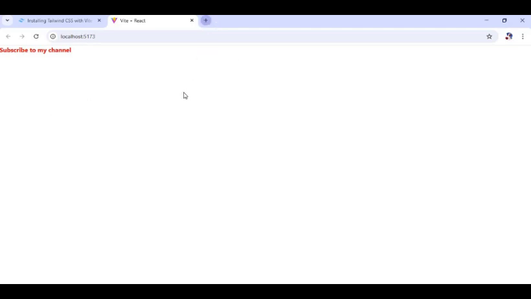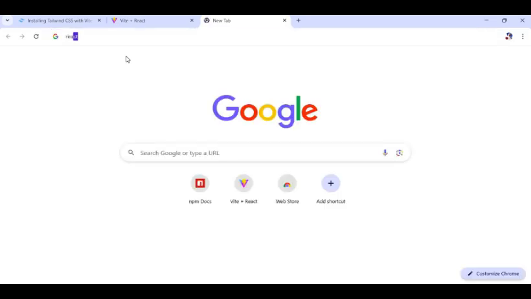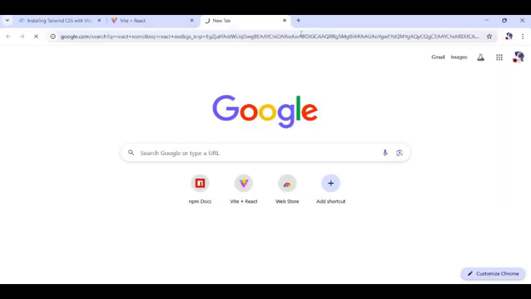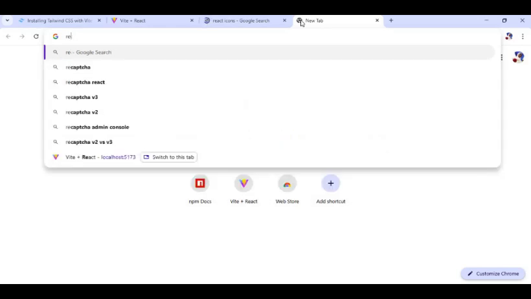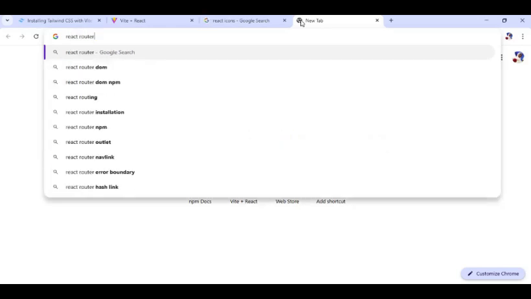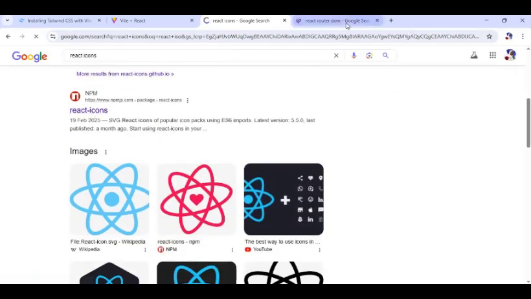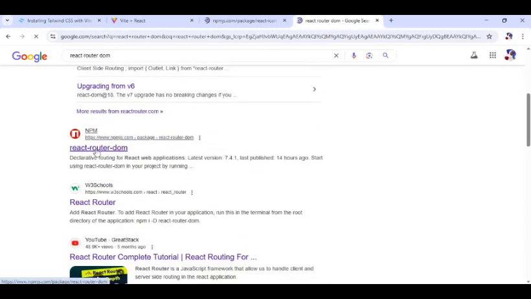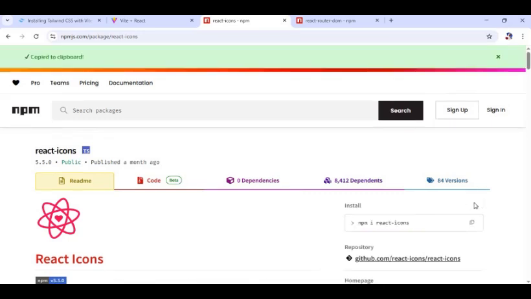So right here, open a new tab. And in the new tab, you're going to search for React icons. Open a new tab as well for React Router DOM. We're going to search for both. We're installing the npm package. So here, click on this. For React Router DOM as well, click on this. Once you're on this website, copy the installation code that is right here.